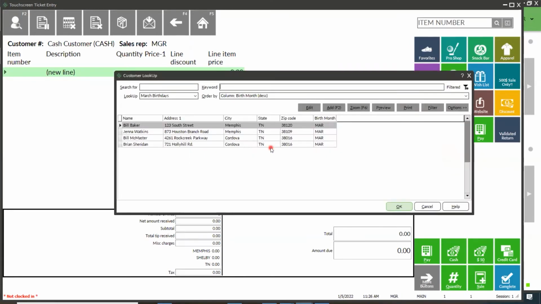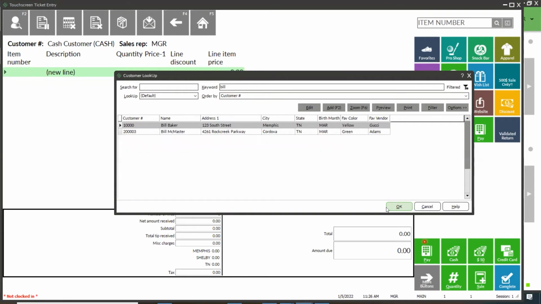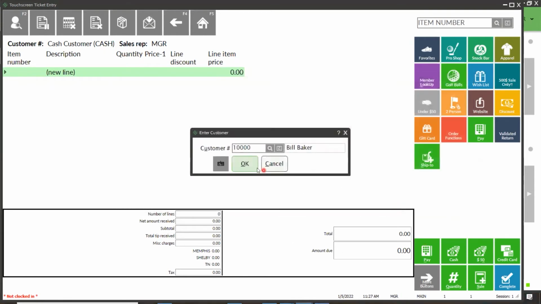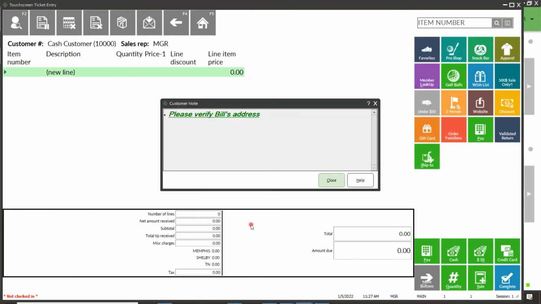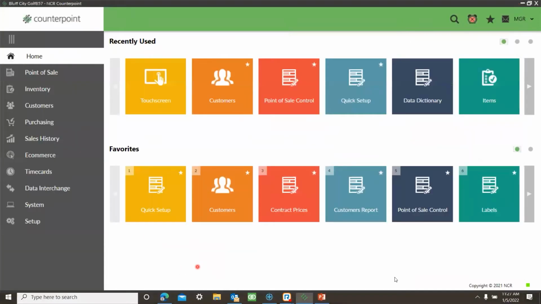and uh-oh, where's my customer list? So Counterpoint has a habit of remembering your last lookup. So if you go into a lookup and it doesn't look right and you're like, oh, what's going on here? Just come up here to this drop down and choose default. And then I'm just going to keyword search for Bill. Keyword searching is the fastest way to find people. It's a lot faster than scrolling. There's Bill. Okay. There's the pop-up note.